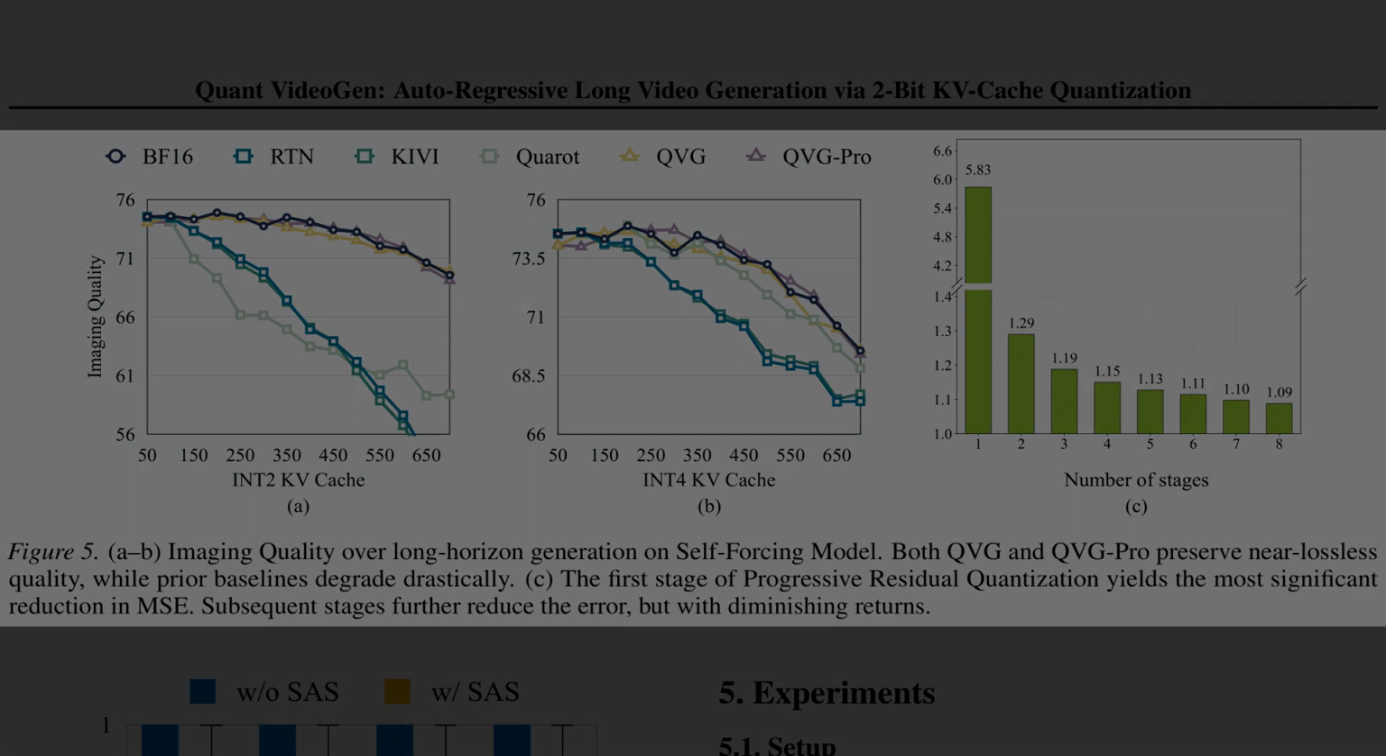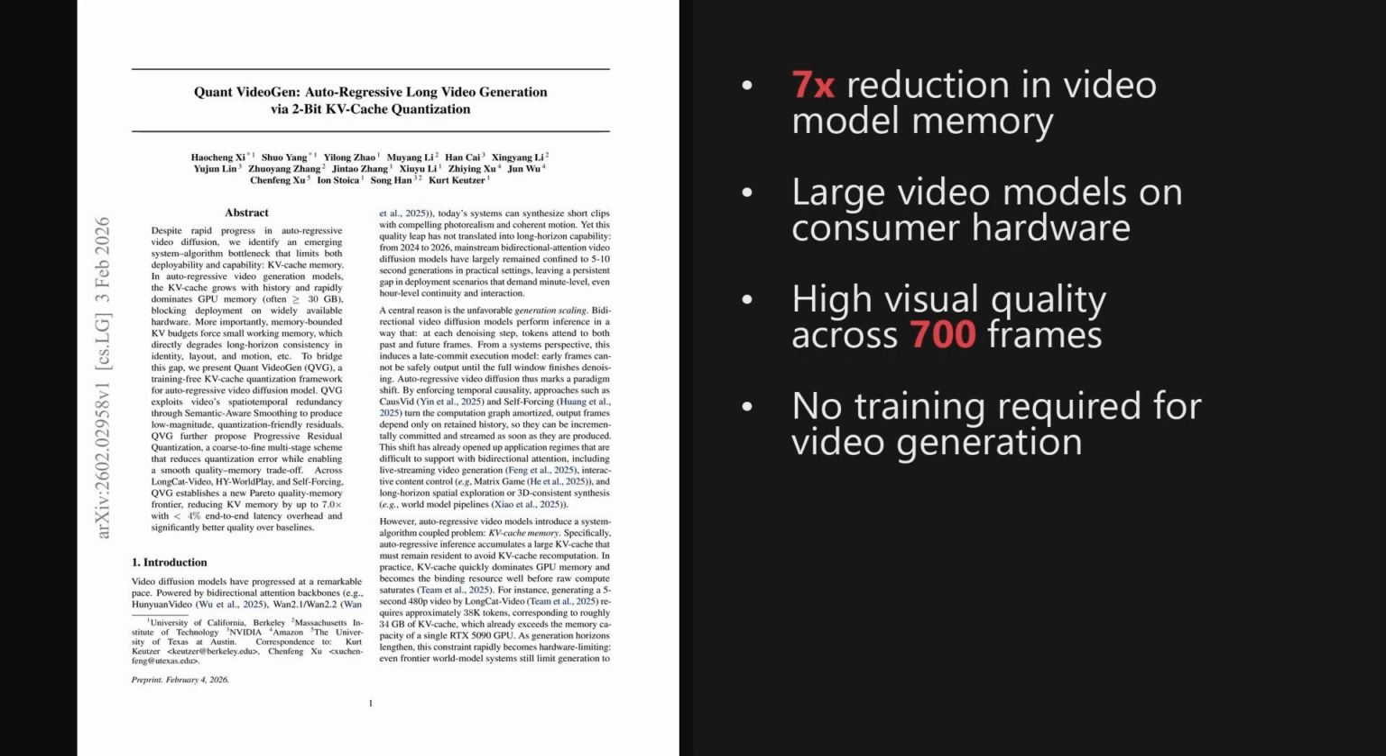Wrapping up, 2 takeaways stand out. Quant VideoGen effectively breaks the memory wall, reducing memory usage by 7 times without retraining. By compressing the key value cache, it enables massive models to run on consumer cards like the RTX 4090 while preserving quality. This significantly lowers the barrier for generating long videos and interactive world models.